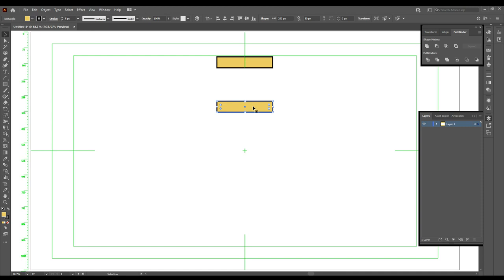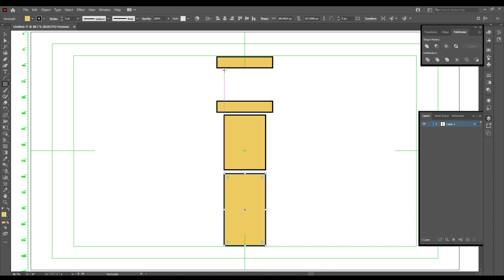Okay. And then, let's see. I think I'll do another shape like this. And then another one similar to that, maybe longer. And then I've got to do this part in here.